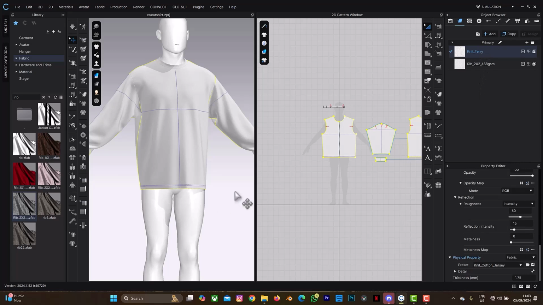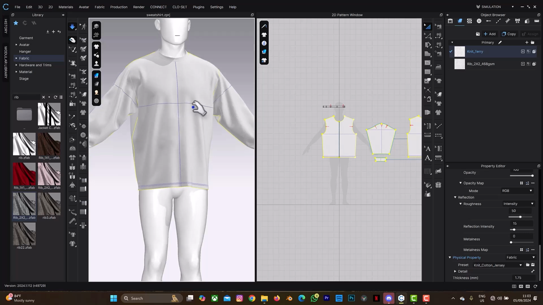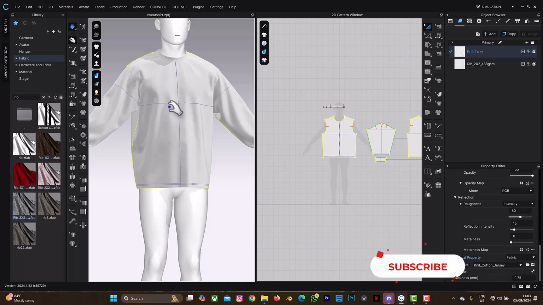So what you do is simulate. When you simulate, you notice a little adjustment. Can you see this adjustment here? You can see the physical property preset of knit cotton jersey looks wrinkled. It added more wrinkles.